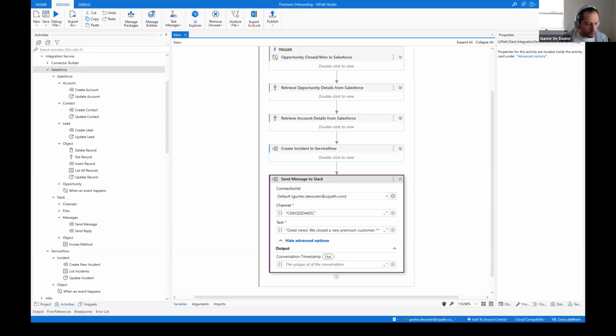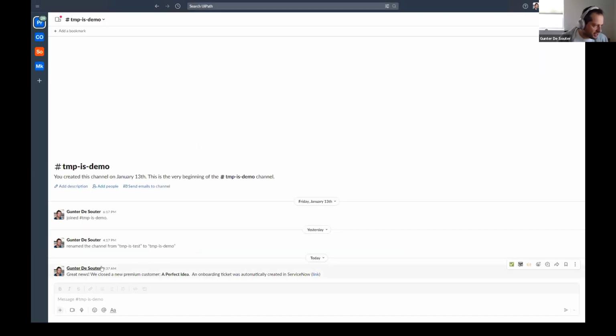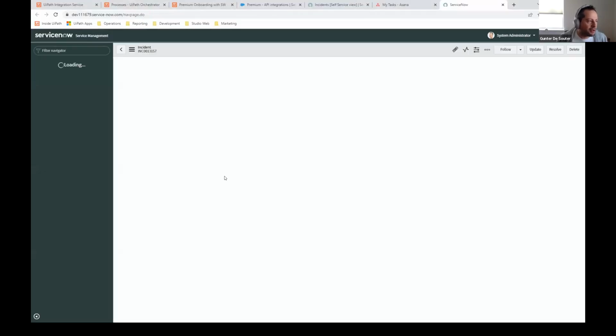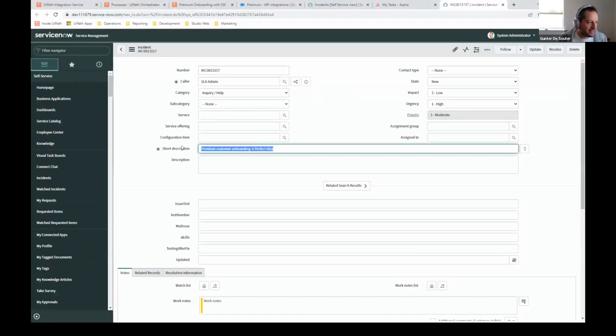If I now go over to my Slack, we should see 9:37, which is local time in Denver right now. We have great news. We closed our new onboarding customer, a perfect idea, or API for short, has come on board, and the onboarding ticket was created in ServiceNow. I have the link readily available right here, and I can open it and I can see the new ticket being created live on the spot during this live demo.